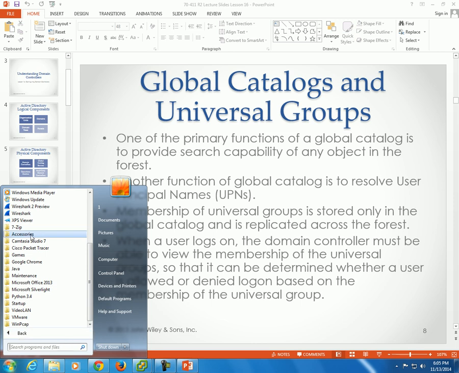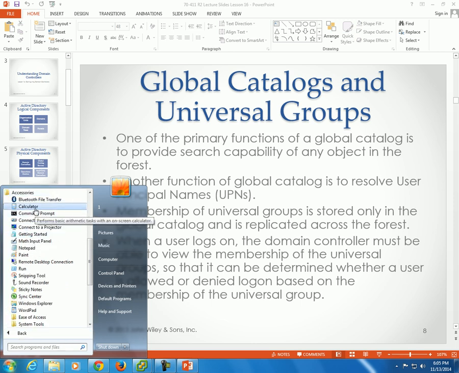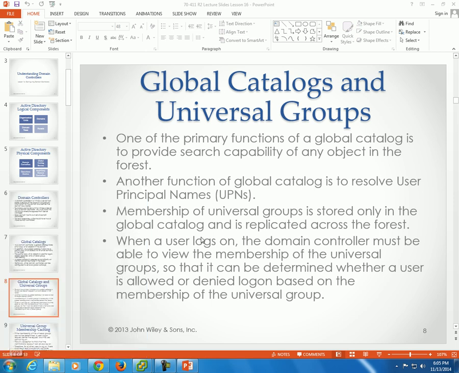Oh, there's accessories. Okay. There's calculator. But who can find this stuff nowadays? They're moving it, and it's like... So just search. Well, the same thing in a domain. You really need to search, especially now that we have hundreds and thousands and millions of objects in there. You don't want to go to a list and scroll. You want to just type it in. So a part of that's cool.